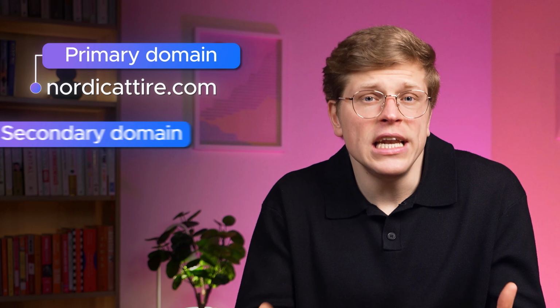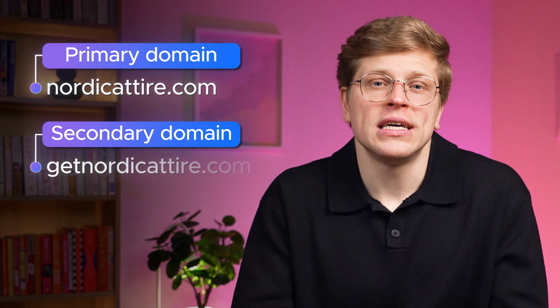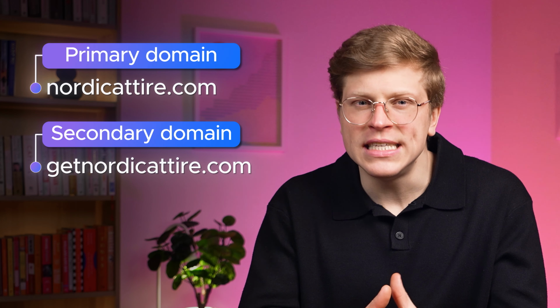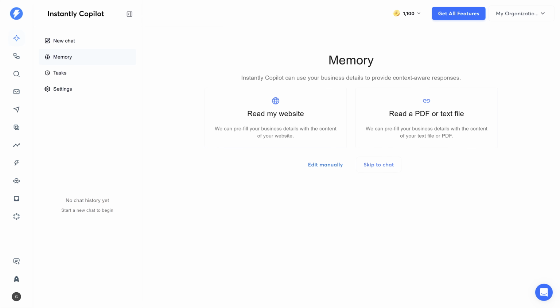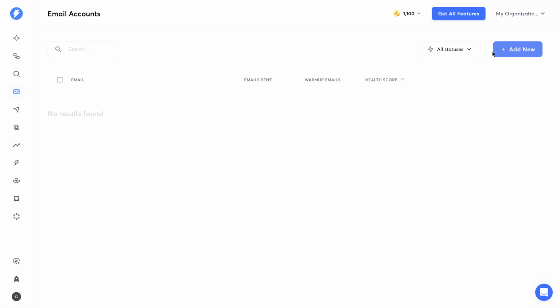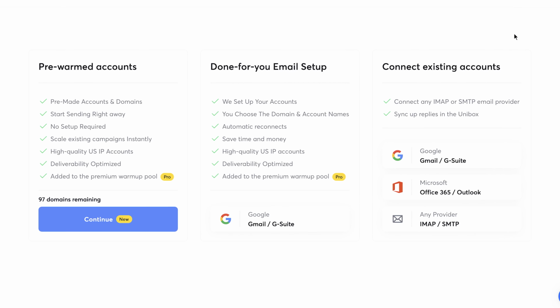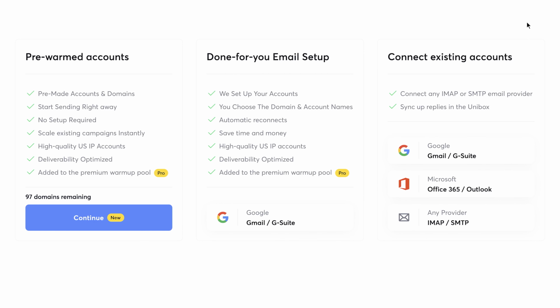For example, if my primary domain is nordicattire.com, then a good secondary domain could be getnordicattire.com. You'll want to have several different email addresses created, prepped, and ready to go because some will get blacklisted over time. All right, with that out of the way, let's head back to Instantly. Open the Email Accounts tab and click Add New User. Instantly allows for unlimited accounts, so don't hold back.